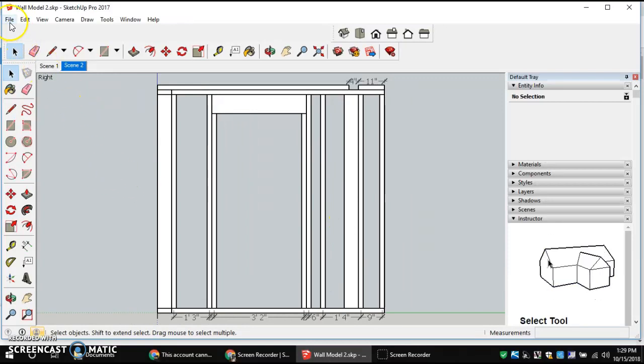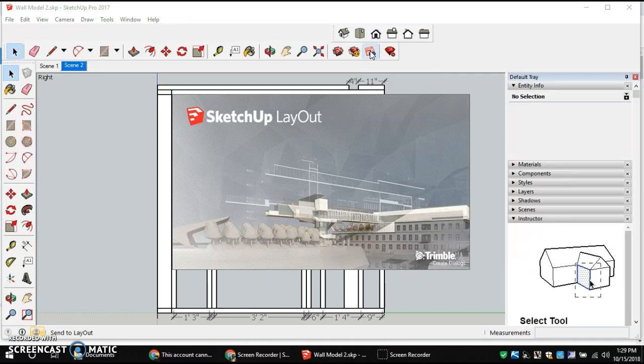Now I have Scene 1 being my window wall, and I have Scene 2 being my door wall. Now I'm ready to do a file save. If you don't do a file save and you try going to layout, it will yell at you and tell you you have to save it. Just make sure you save it. Send it to layout by clicking the Send to Layout tab or icon.